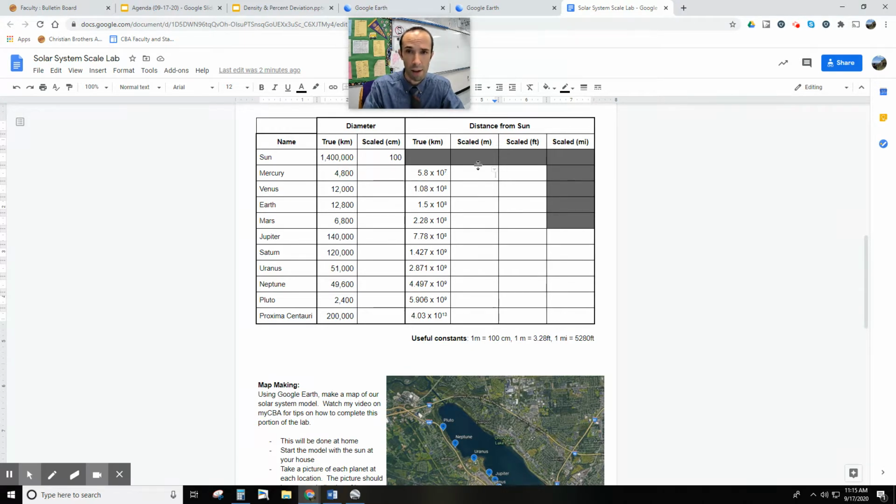Now just a little heads up, I'm going to give you the first one. If you do the math correctly, you should get something like 41, maybe a little bit more than that, 41 point something meters, okay, for the distance to Mercury. And you're going to have to do that with all of these different distances. Once you've accomplished that, we're actually going to go to Google Earth.